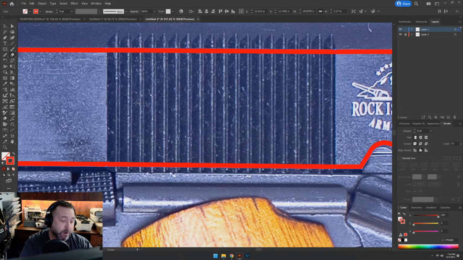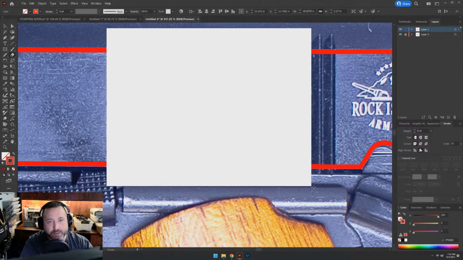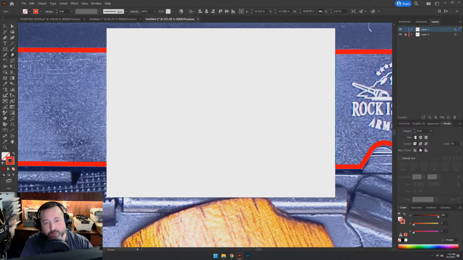Now hold the Alt button. You're not going to see anything happen, but hold it. Now go up here. This is the line that we need to get. So click and drag this box all the way to where it needs to be right here. Let go.